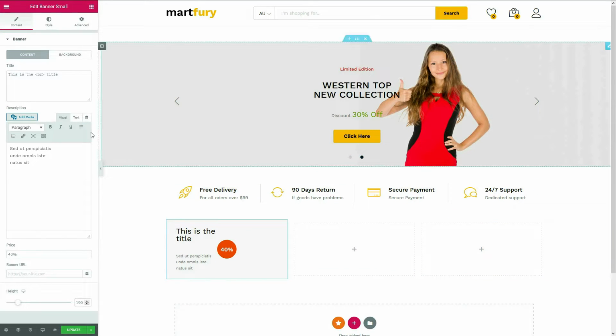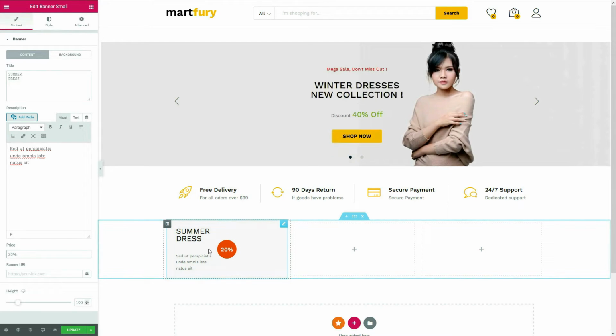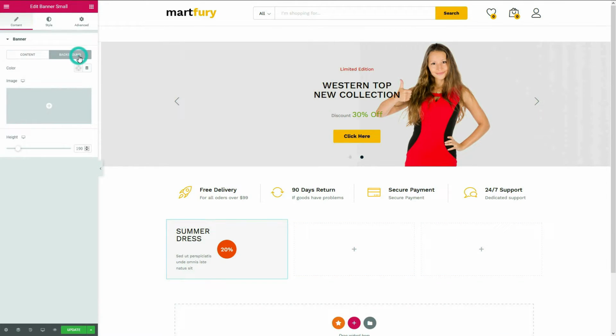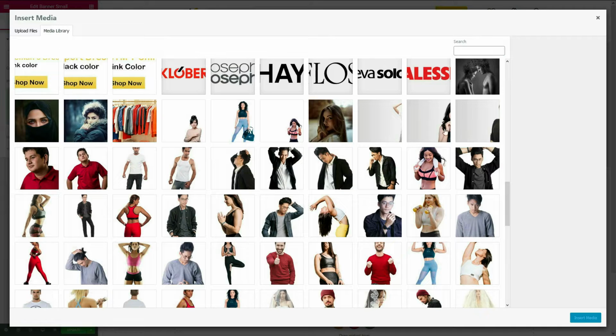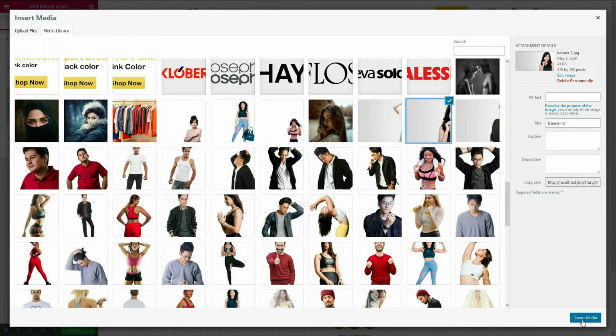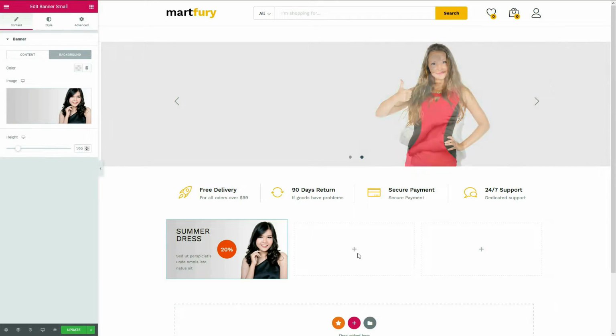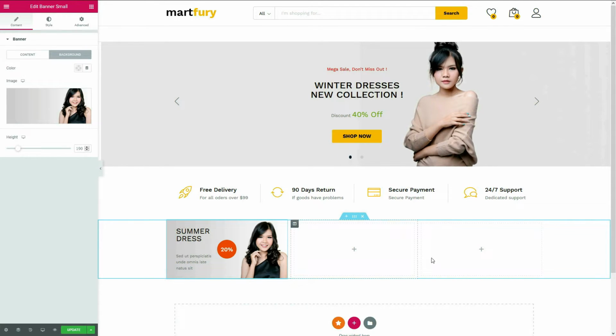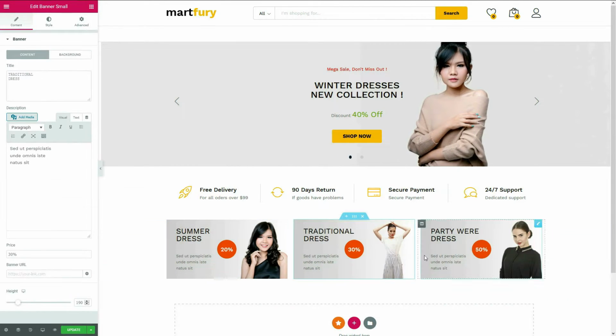Now you have to give the title and next you have to give some subtitle also. If you want to change the price, you can do it from here, something like 20% if you want, you can change it like that. Now after that click on this background option, click on this plus icon. I am taking this image as a background image and after that click on insert media. So similarly I have to design another 3 small banners. So all the banner design is completed.